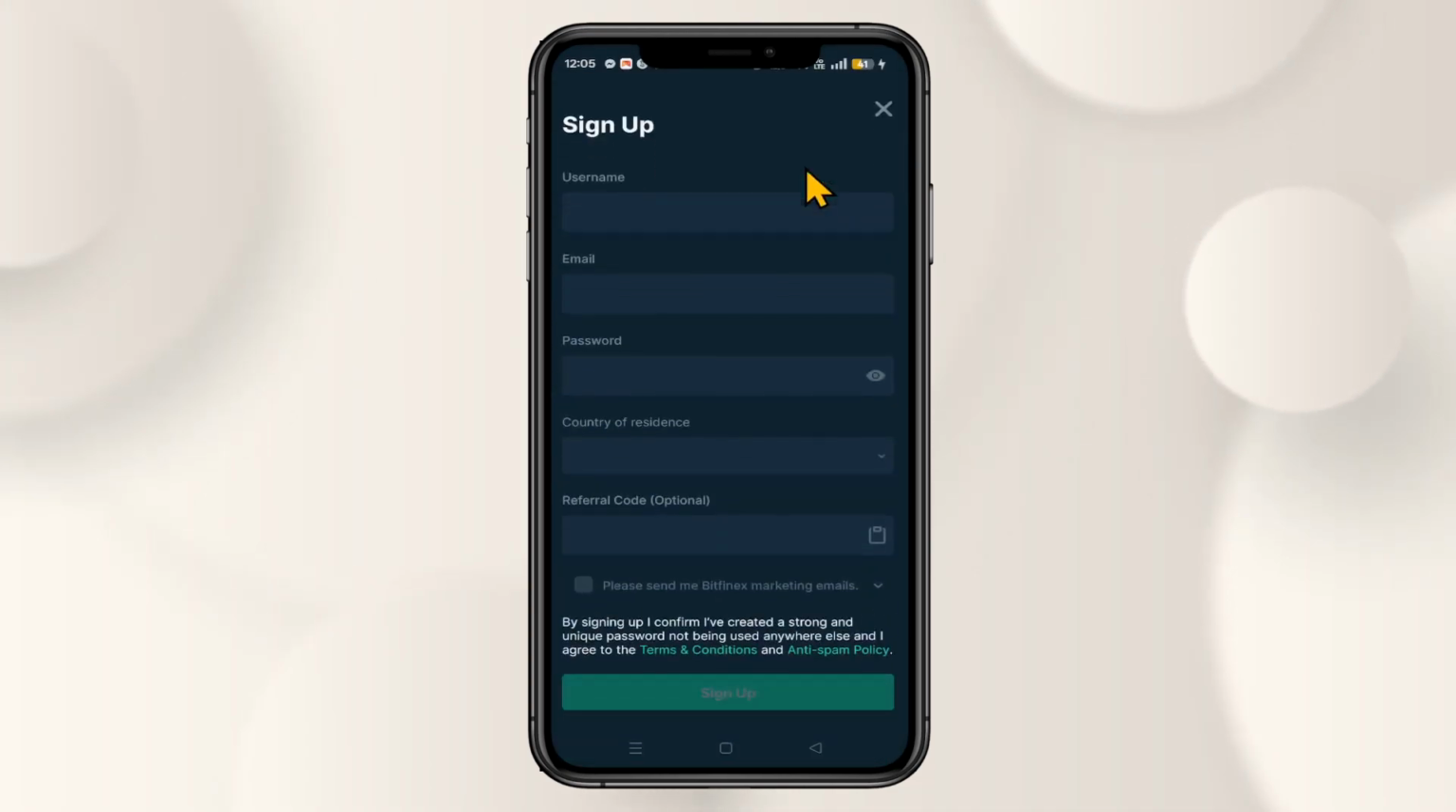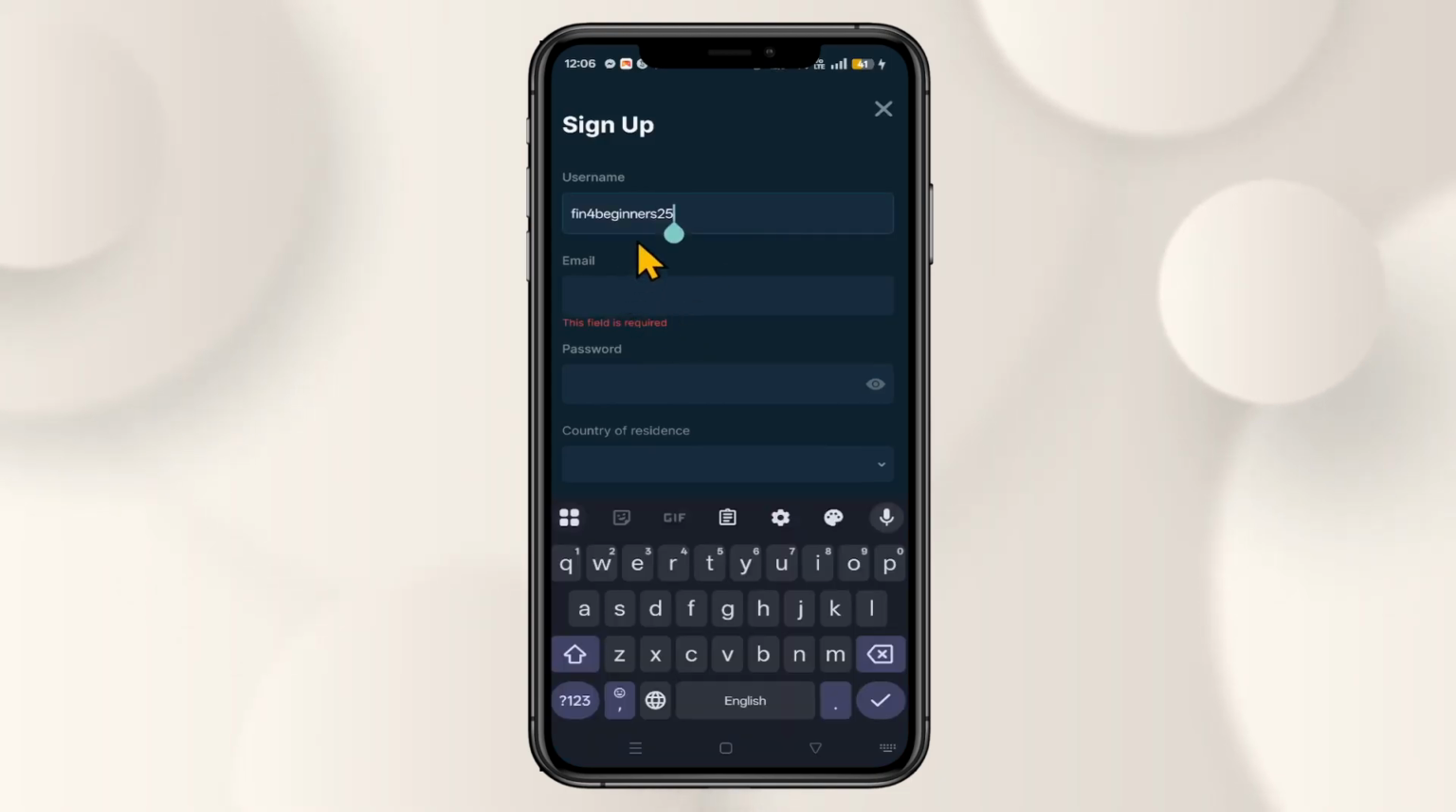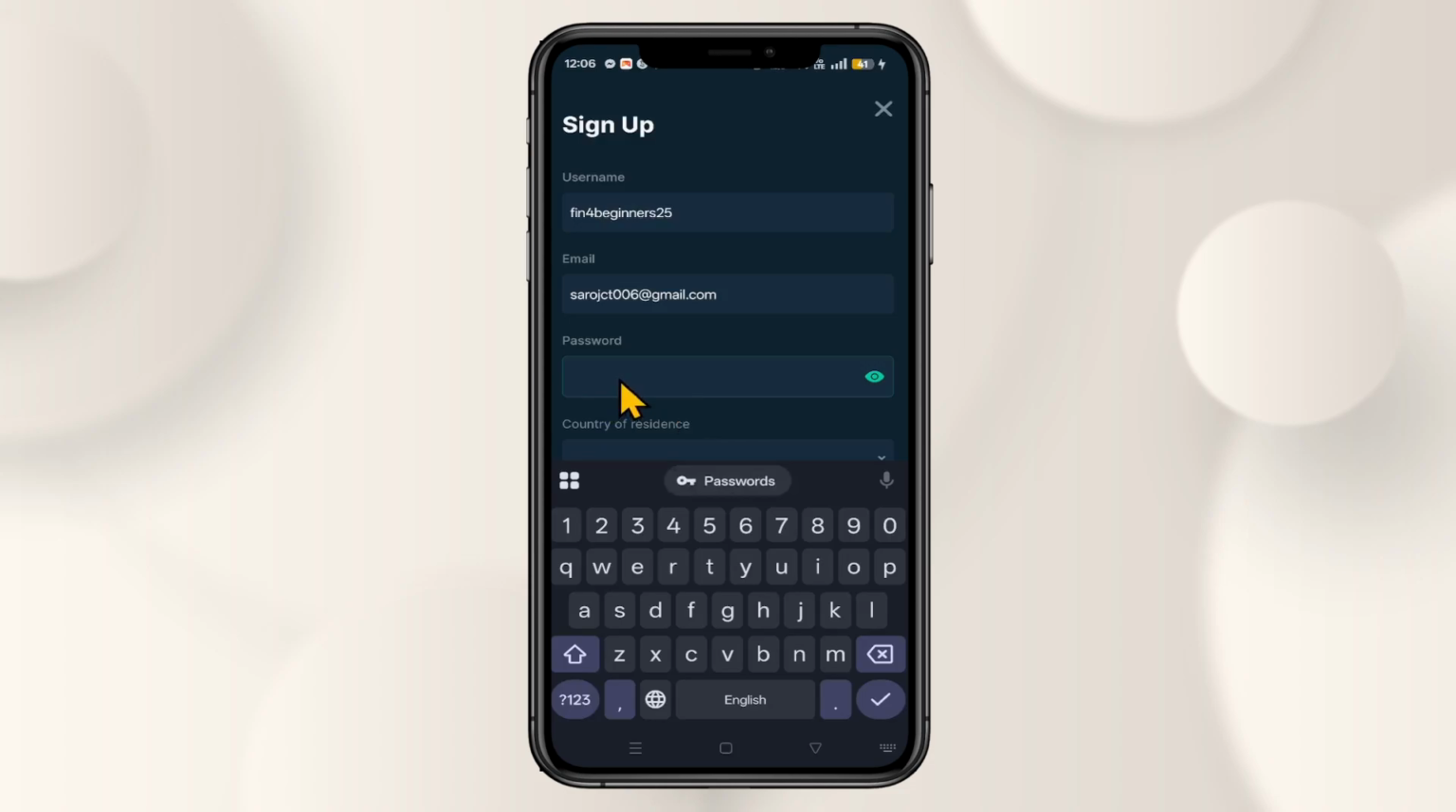This will then take you into the sign up page where you can enter your preferred username followed by your email address to set up your account. After entering your preferred username, type in the email address that you want to use for your account. And now type in your account password underneath.